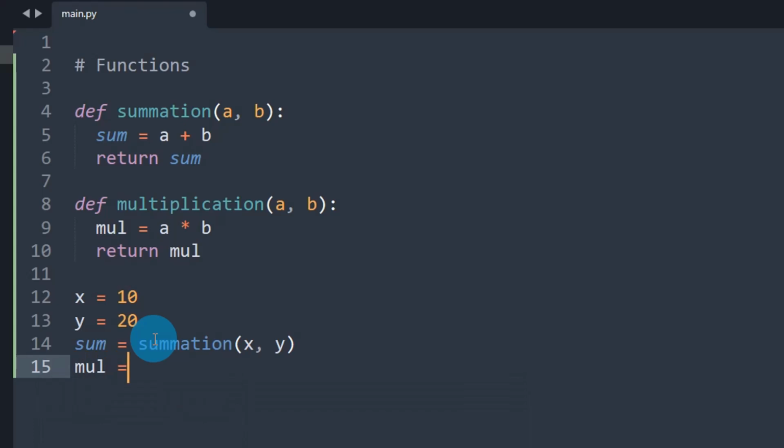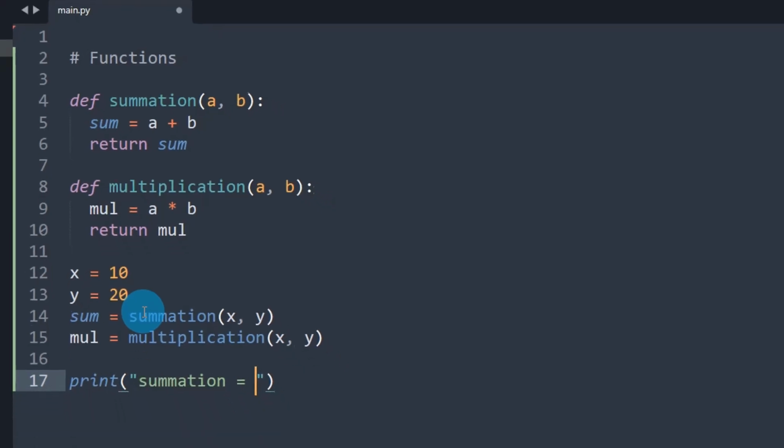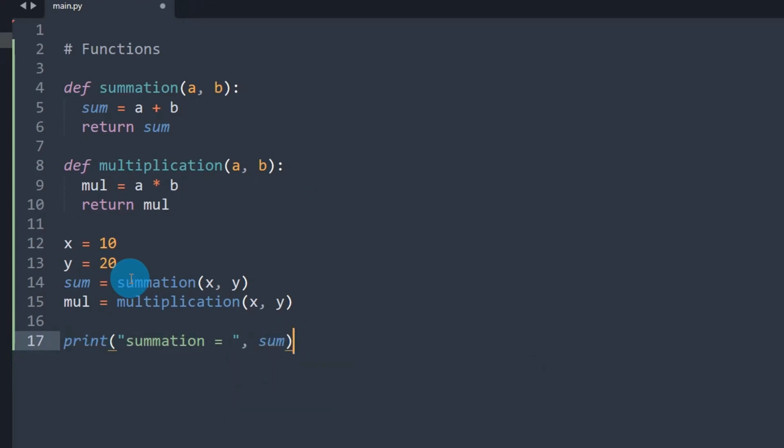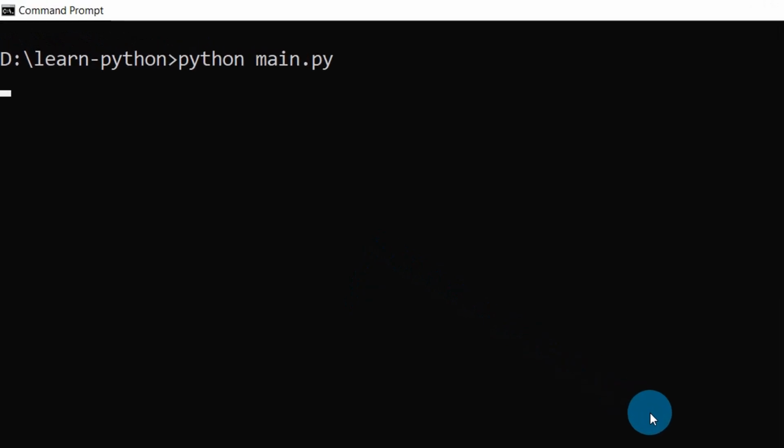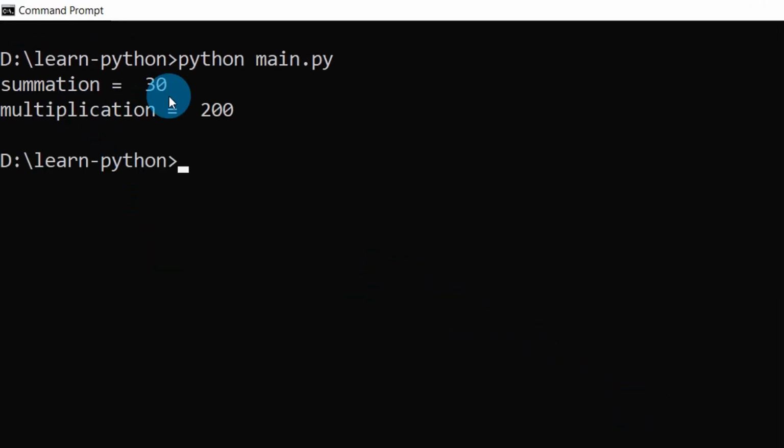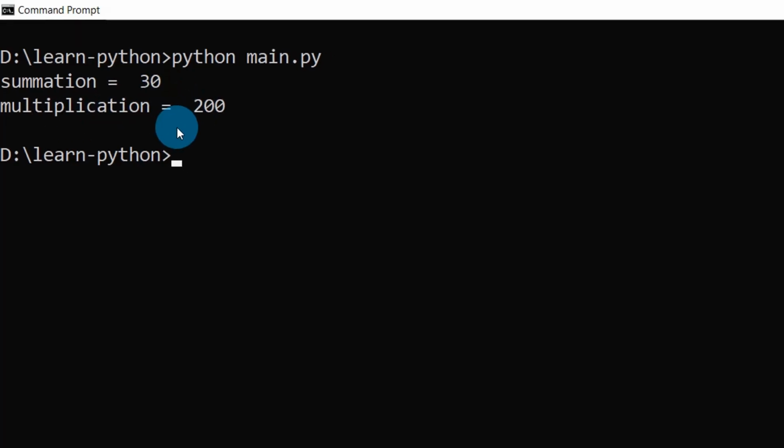Similarly, inside this I am storing the multiplication of x comma y, right? We just call those two functions and now print summation equal to, let's say, sum. Similarly I am going to print multiplication, mul. Okay, let's save this file and run it. See, the summation of the two numbers, 30, and multiplication of 20 into 10, 200, we got.